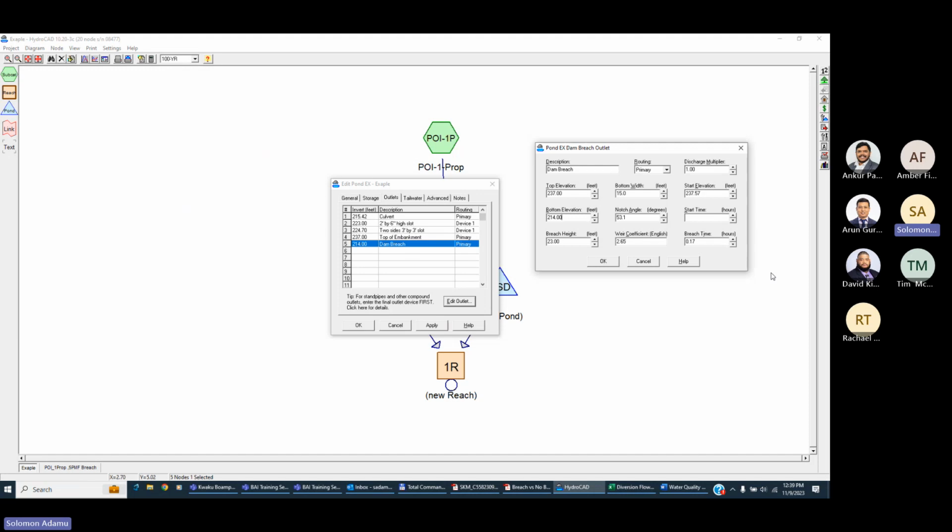MDE wants 0.17 minimum. And then this, the weir coefficient also. And then what you find from here, you put it as a hydrograph input for the HEC-RAS to use in the HEC-RAS 2D. Any questions?